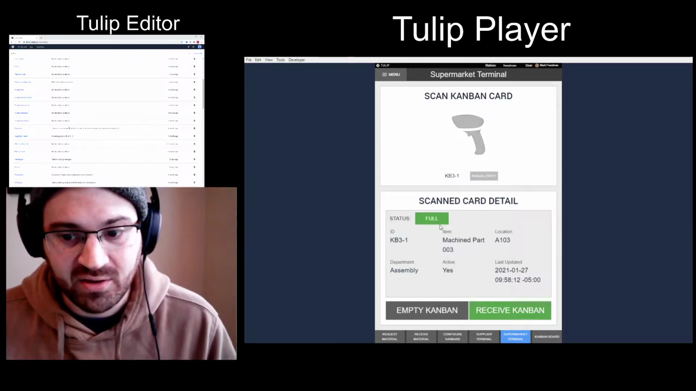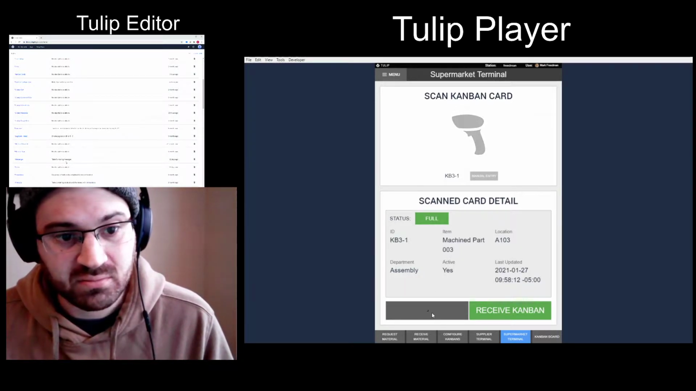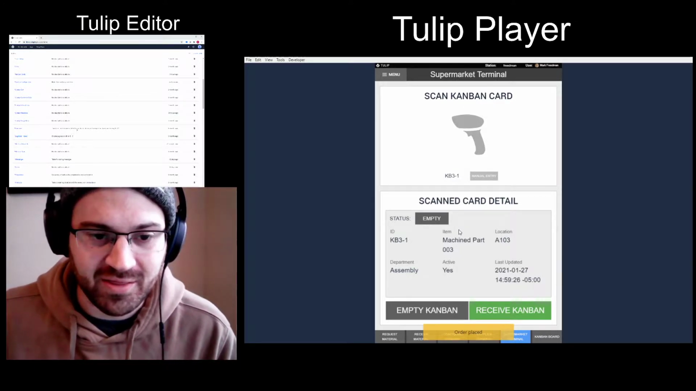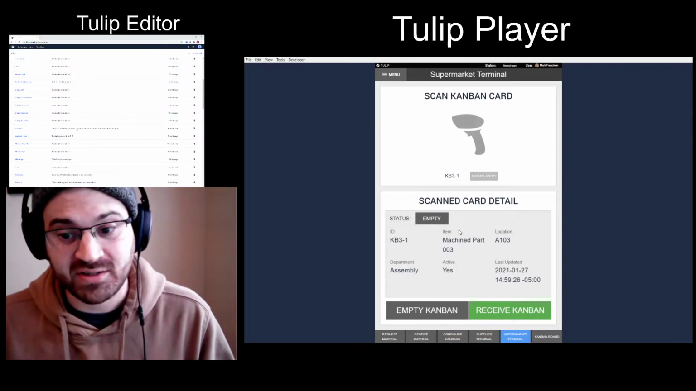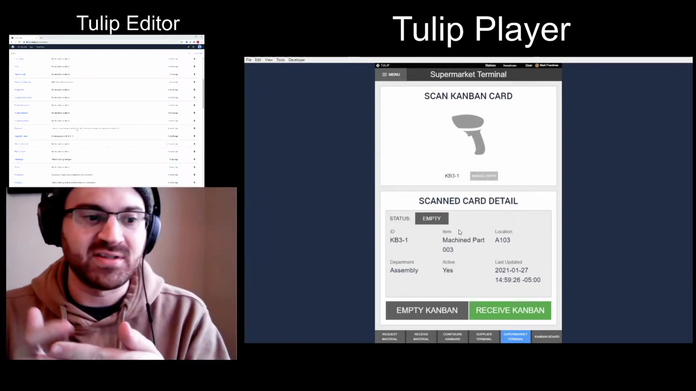You scan it, and look, it says the bin is full. So what do you want to do? I want to empty it. Cool. So that's all they have to do. Super simple. And that's one of the things that makes Kanban such a beautiful process: from an execution standpoint, it couldn't be any easier. Organize your materials. If it's empty, scan it.